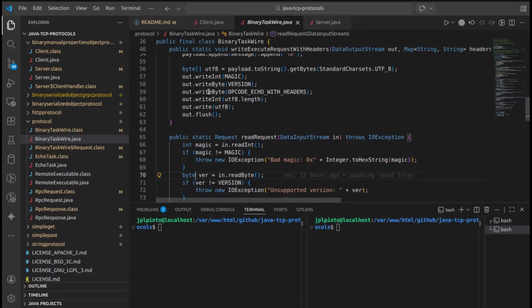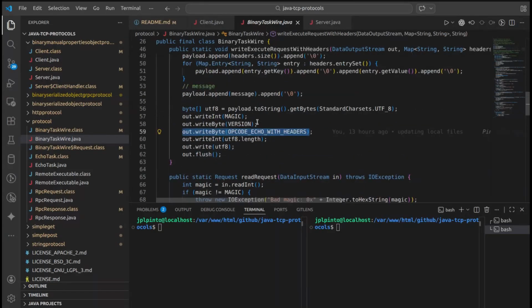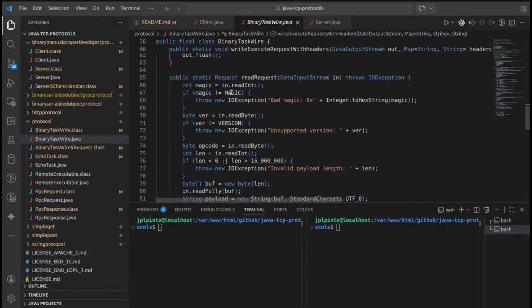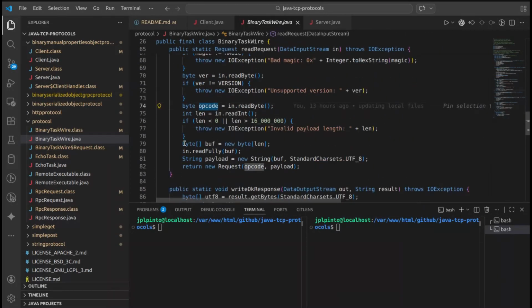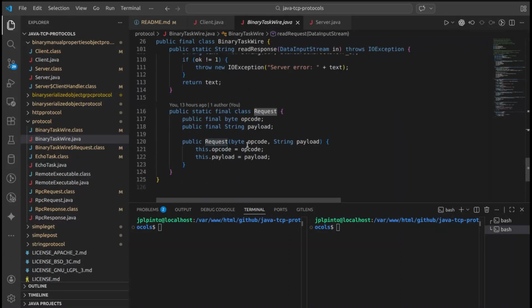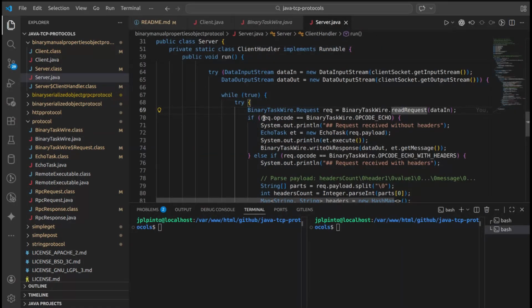Then we are reading the first byte, which is here. We have two different types of sending messages, the opcode echo and the opcode echo with headers, so 1 and 2. So we read that byte, the opcode, and then we read the length, and then we read the corresponding payload, the user input, and then we put all of this in a class called Request, which is a very simple class that just saves the opcode and the payload. Why? So then with the request, I can check the opcode. If it is the opcode without headers, I do this. If it is with headers, do something else.